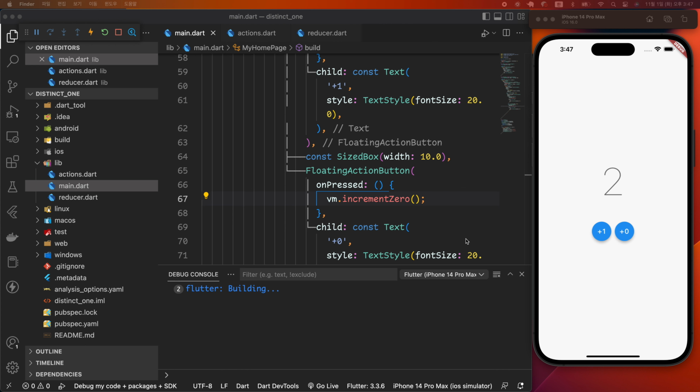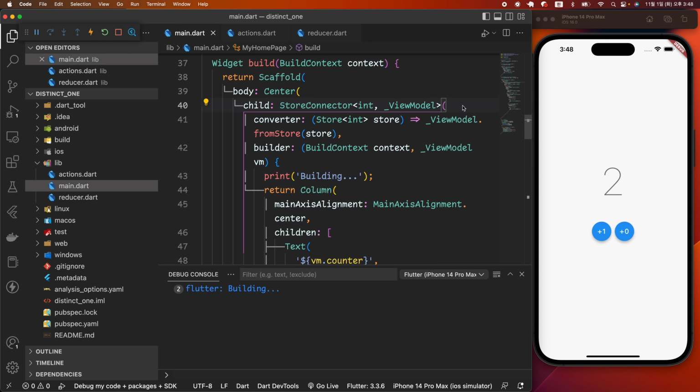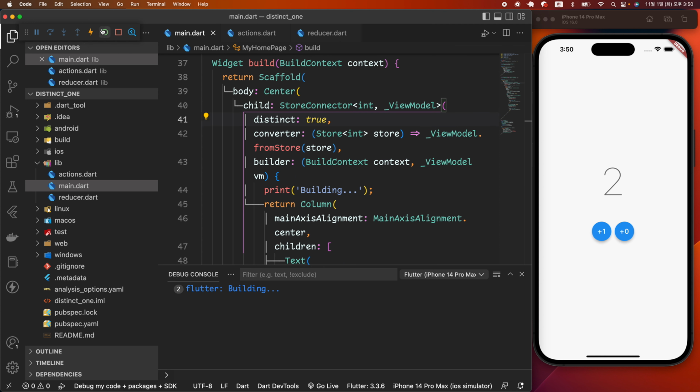This is not desirable. Then give true as the value of the distinct argument of StoreConnector, and test after hard restart. Let's press the +0 button. There is no change on the screen, but "building" is still being output to the console. In other words, you cannot perform performance optimization with only the distinct true option.